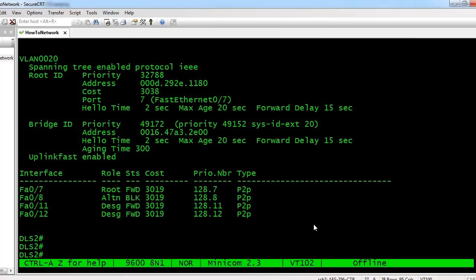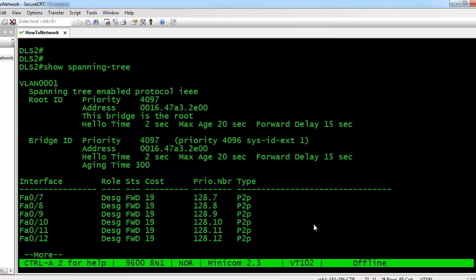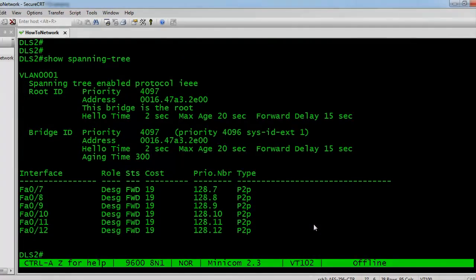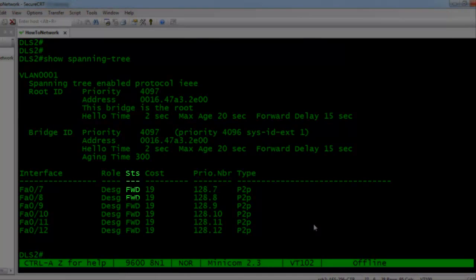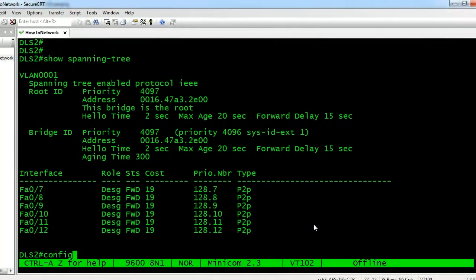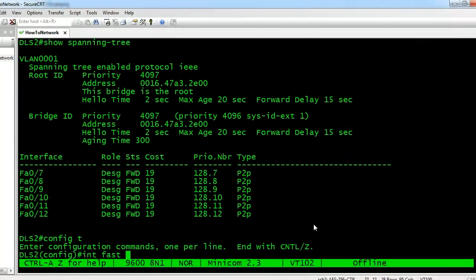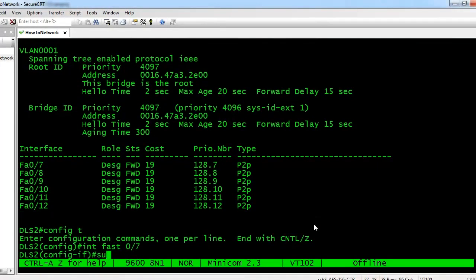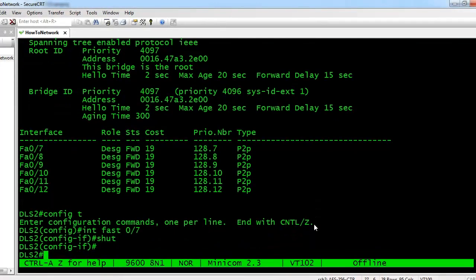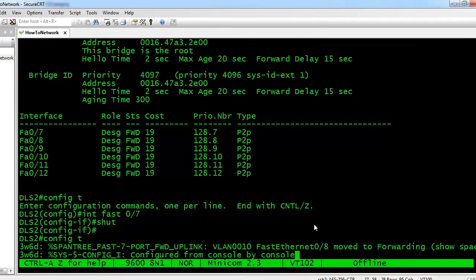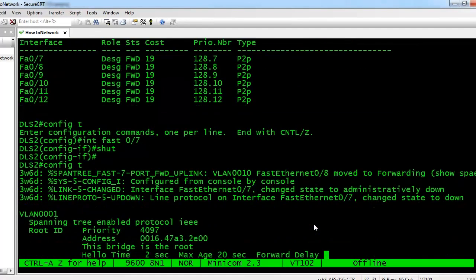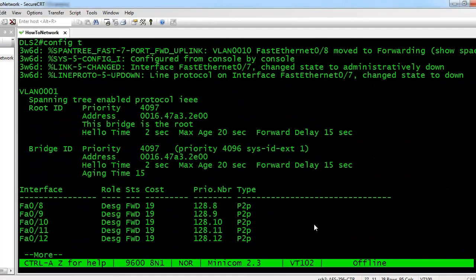And what we're going to do is check on VLAN 1. So let's take a look at Fast Ethernet 0/7 and watch it transition. Let's go ahead and shut it down. And now you can see Fast Ethernet 0/7 has gone down, and it is no longer showing up.